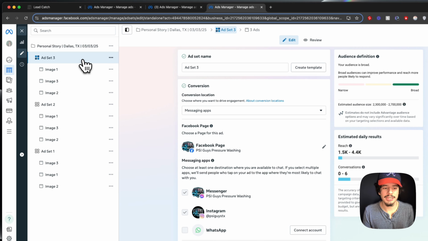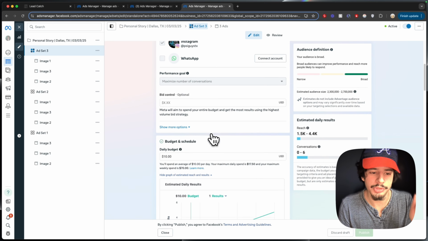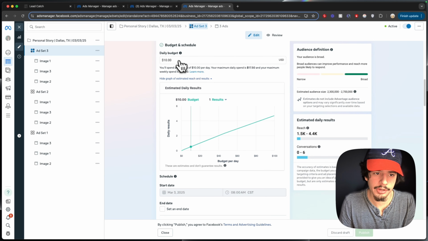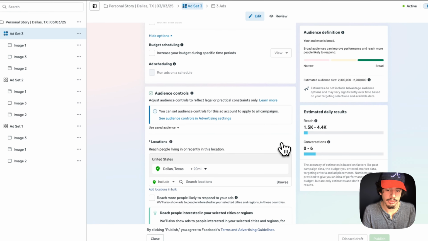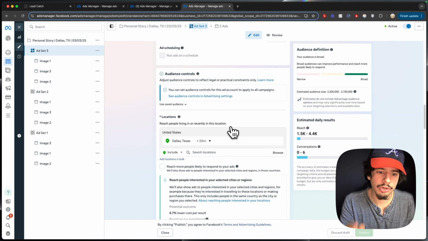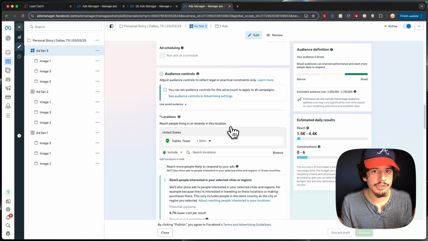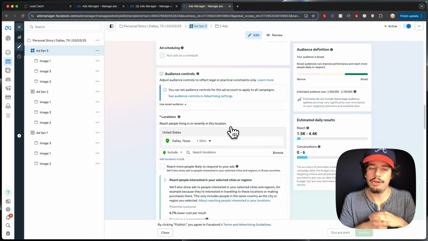Now when you get to the ad set level, this is also going to pop up for you. This is where you select your page, your objective, and put in your daily budget over here. As you can see, we did $10 per day. You scroll down and you change the location. So you click edit over here and change the location. You always want to make sure you're clicking that, because if you forget to put in your location, it's going to target the entire United States and your ad's going to go to waste.